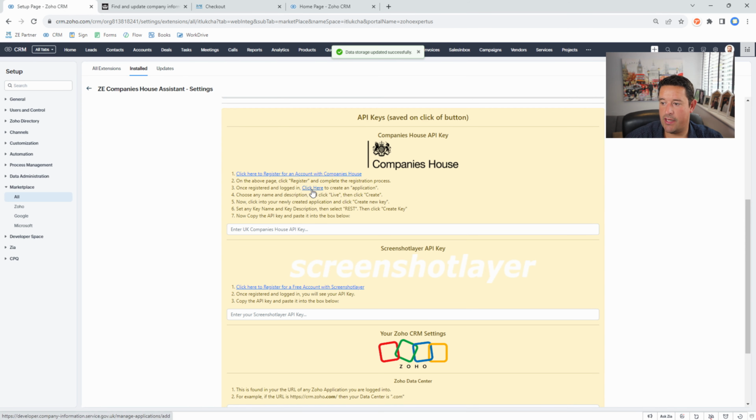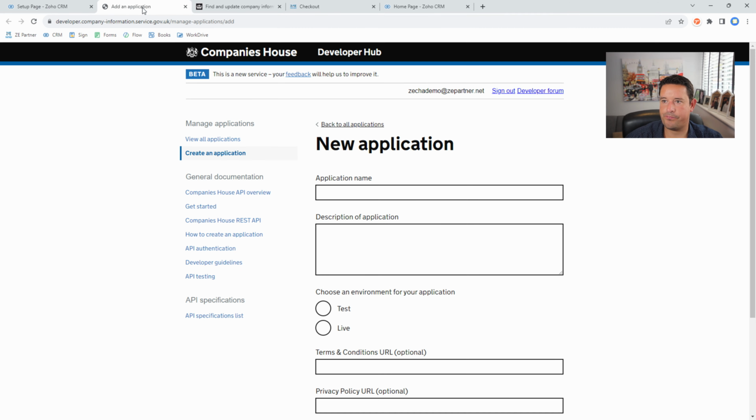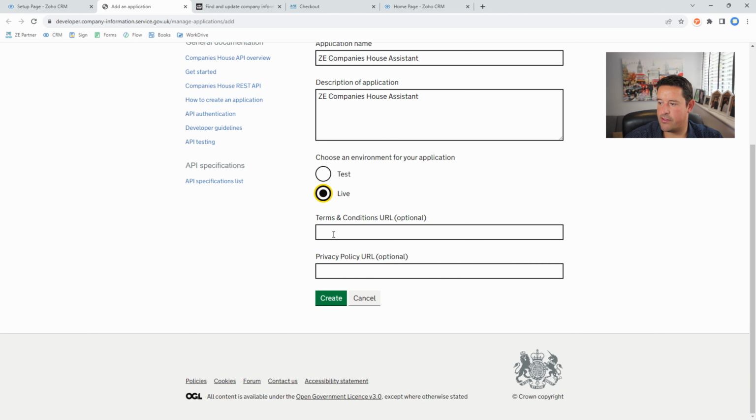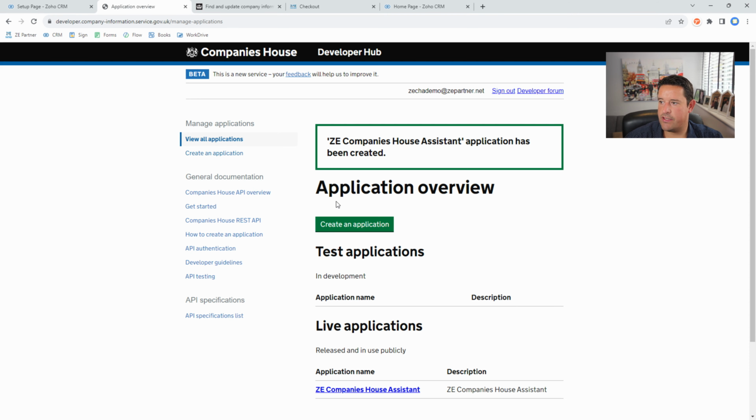Okay, so now what we want to do is set up an API key. So I'm going to come back here and click on this to create an application on Companies House. All right, so our application name will be ZE Companies House Assistant. It doesn't really matter what you put here. I'll paste the same in here. I'll say that this is live and I'll create.